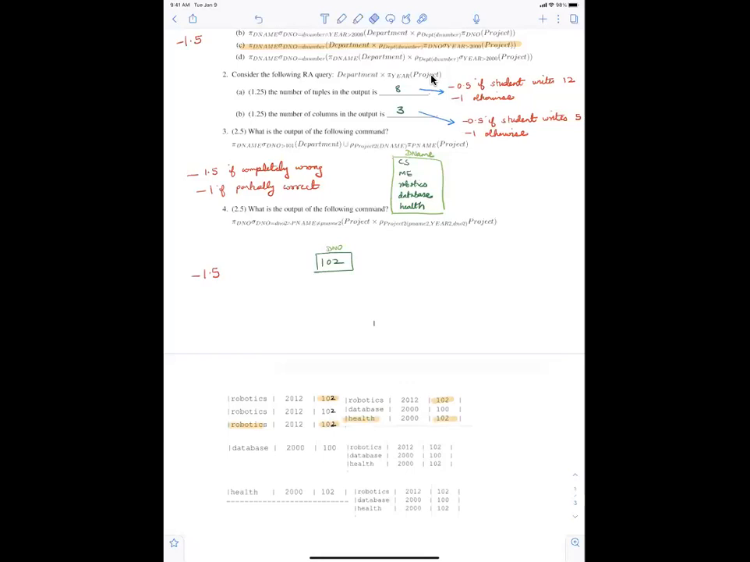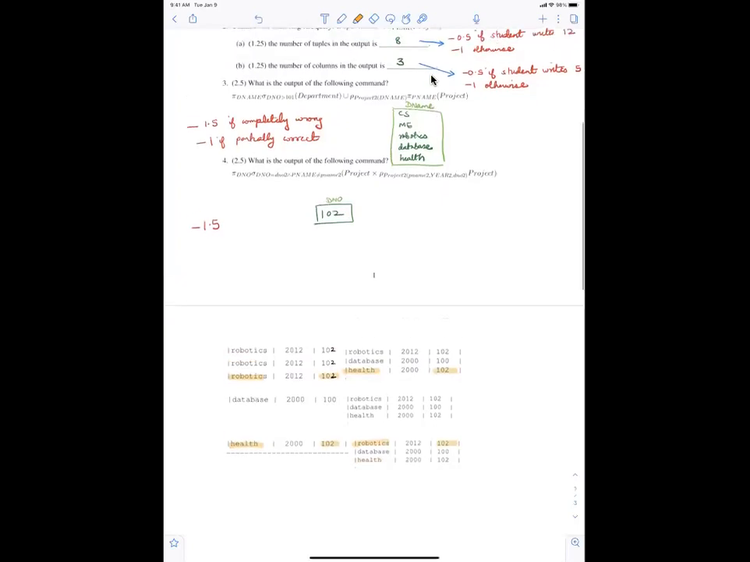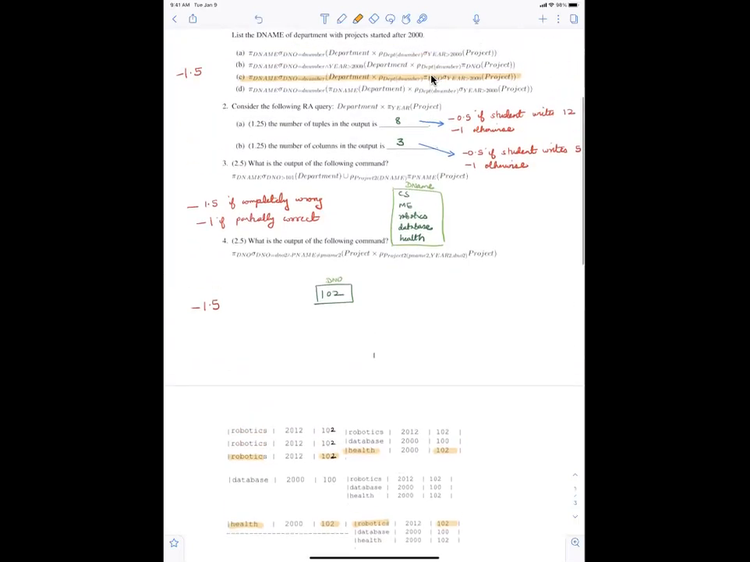So we have, and then for the next one, nothing works. And then on the last one, we have, so that's why it's 102. So if there's anything else, are there any other questions on the quiz?